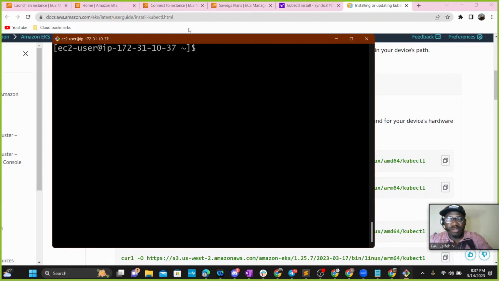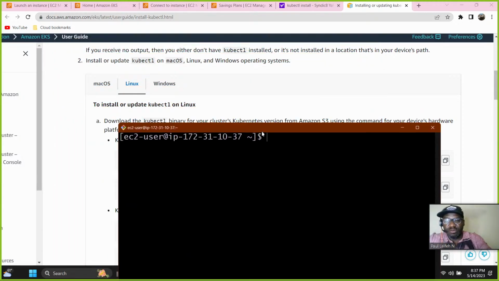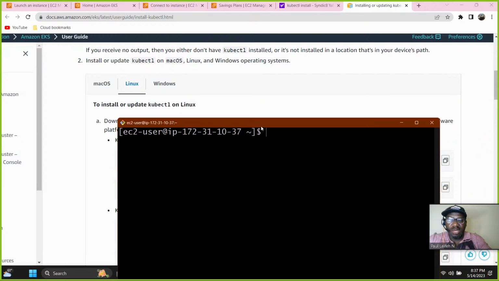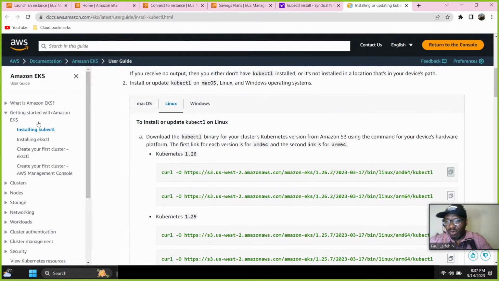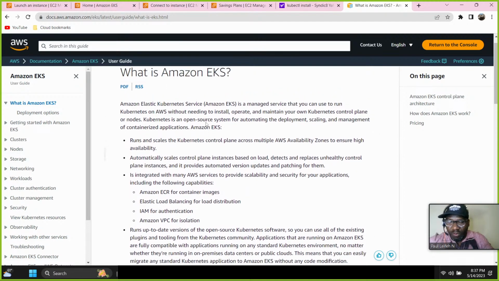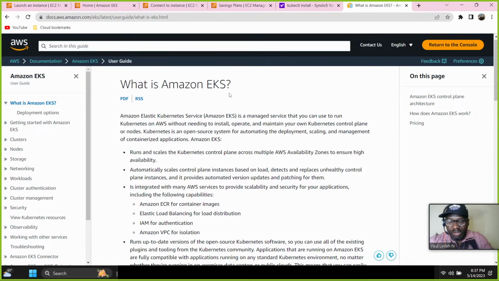And the next thing we want to do is to provision AWS, I mean EKS CTL. That's the next thing we want to install. Because if you check out the requirement for provisioning an EKS, okay, look at this. What is an Amazon EKS? So that is it. Then getting started.